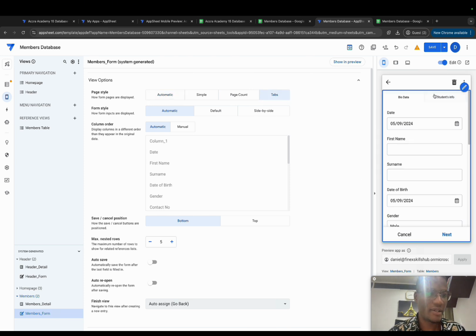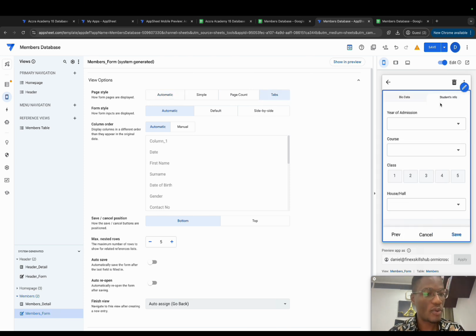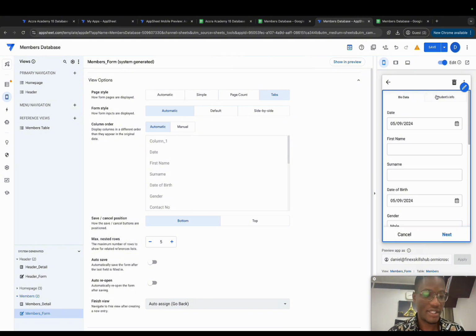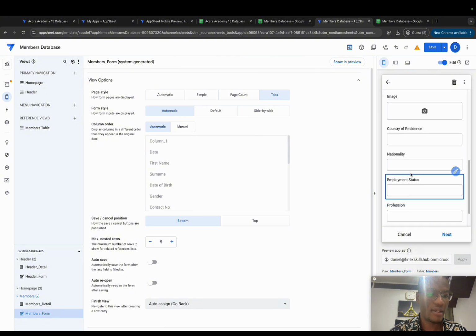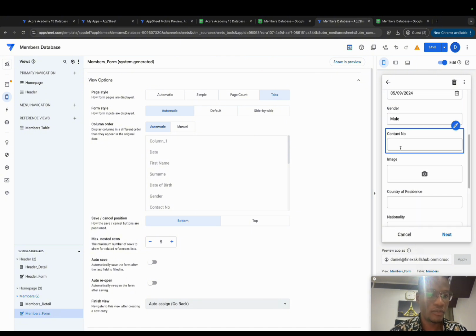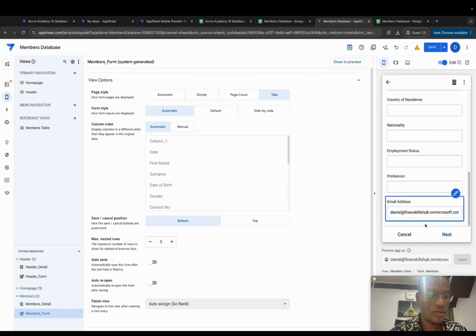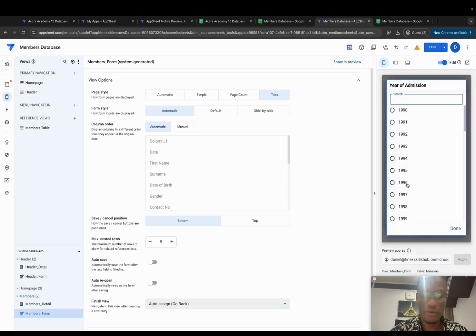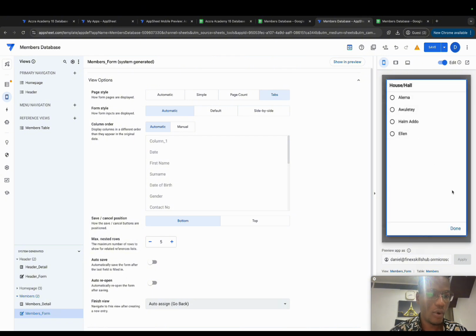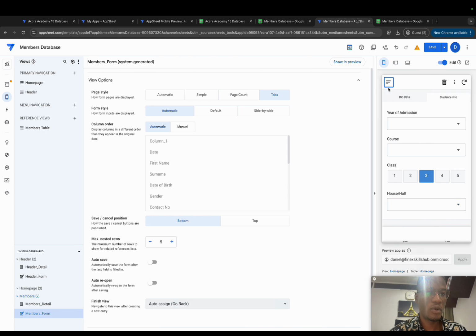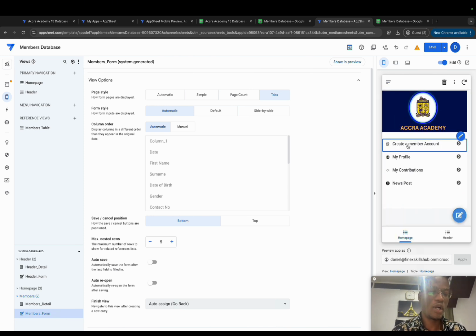So when you have tabs, you have bio data and you have student info. That is the whole essence of creating the show column, so that you can have something like this, which is actually elegant and takes your AppSheets to the next level. All right, so we have a date for filling, you have your name, surname, date of birth, gender, which is male, contacts, image, and so on. Then you have your information over here: course, your class, and your hall. Fantastic stuff.